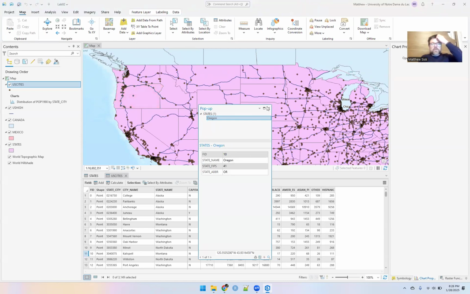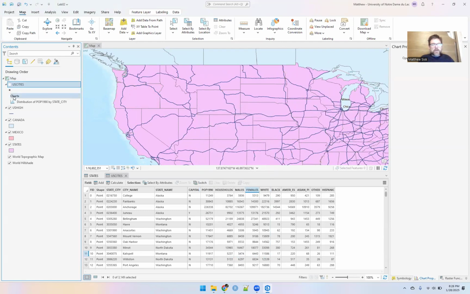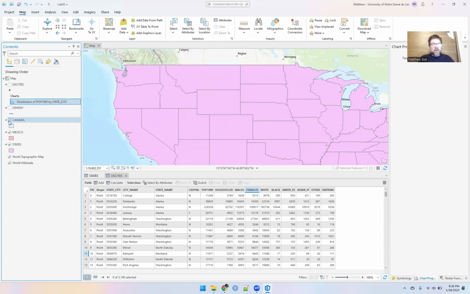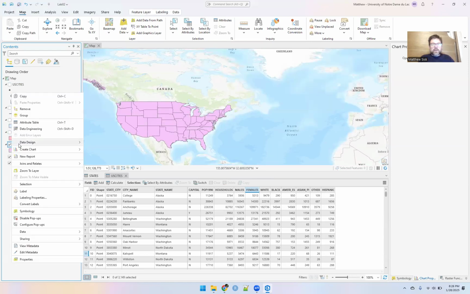All right. So we talked about clicking on things. We've talked about opening attribute tables. Other things we can do that might be useful. I'm going to go ahead and turn off some of my other layers here. So this charts thing just means that I built a chart off of that. I can always right click and delete it if I wanted to. That was that distribution thing I had before. I'm going to go ahead and remove these for everything but states. And then I'm going to right click here on states.